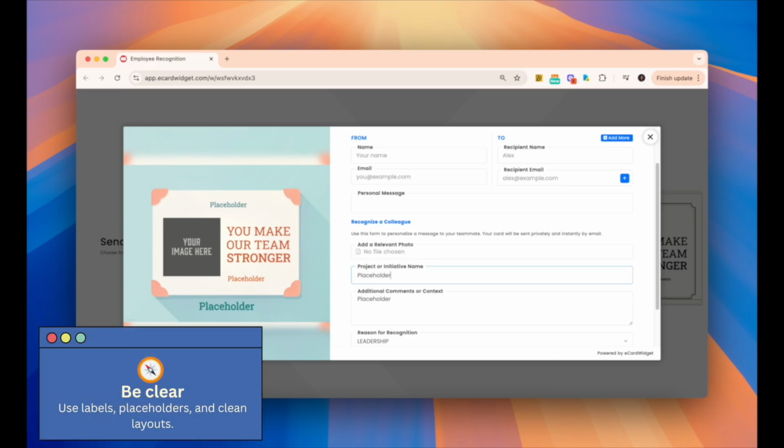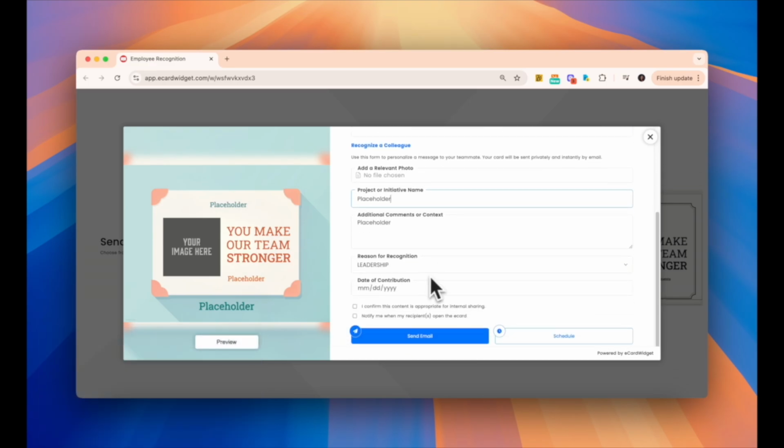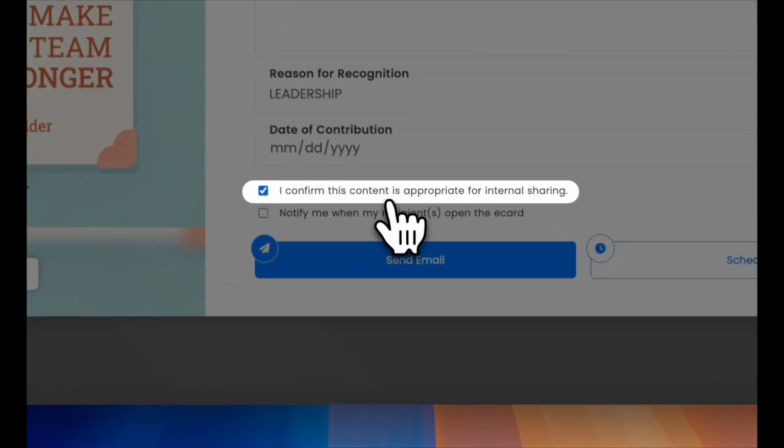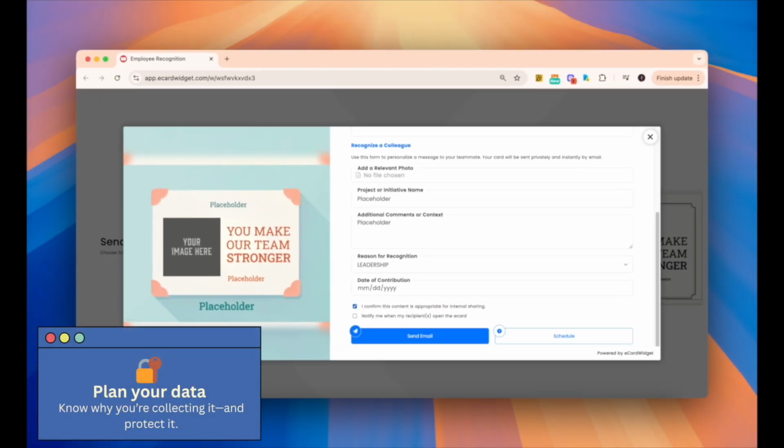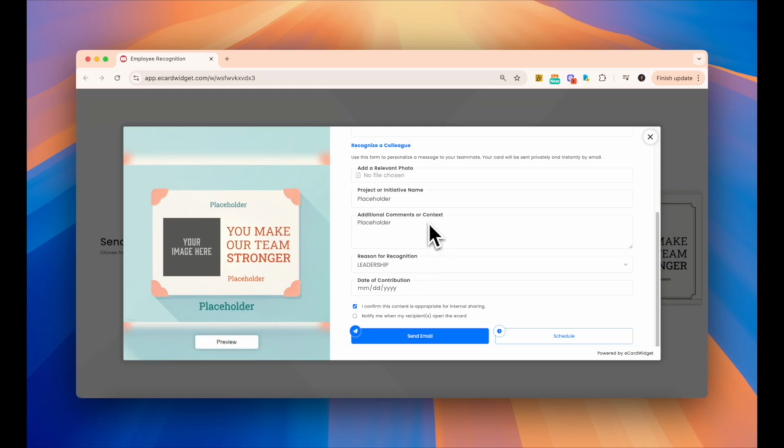Number 3. Plan your data strategy from the start. Define the purpose for each field and always stay mindful of privacy and compliance standards. Finally, keep your forms fast and responsive. Minimize required fields for essentials and drive continuous improvement with testing and feedback.